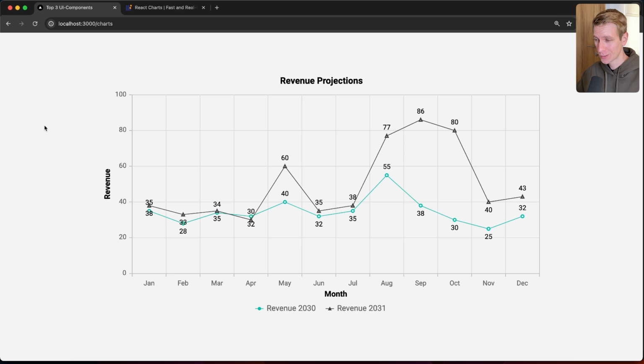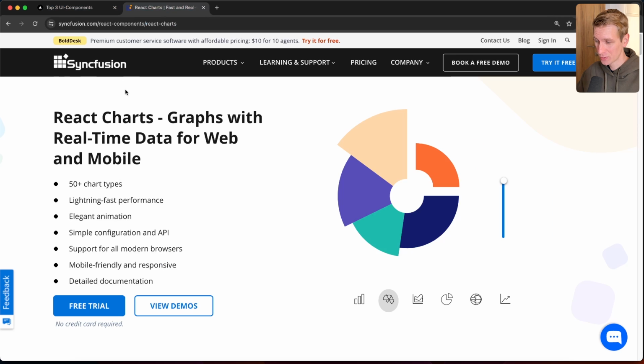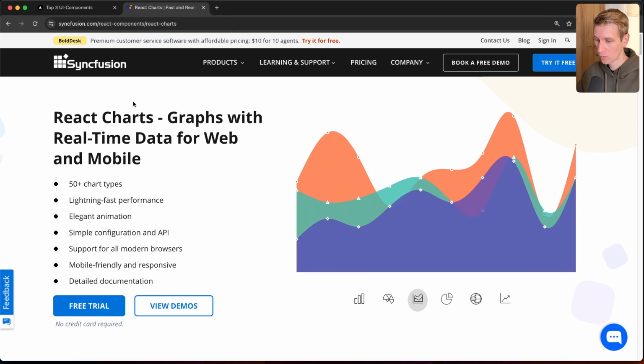Hey everyone, in this video we're going to talk about charts in your React or Next.js application. So we're going to use this React Charts component by Syncfusion. They have a whole suite of enterprise components. One of them is this React Charts component.